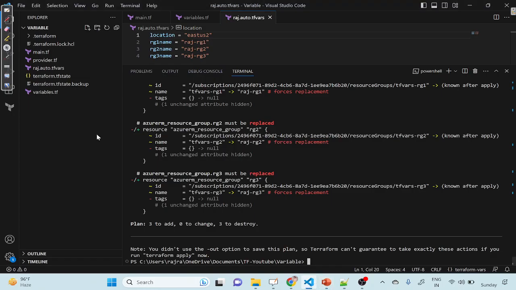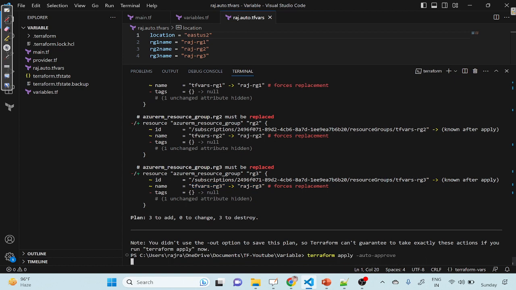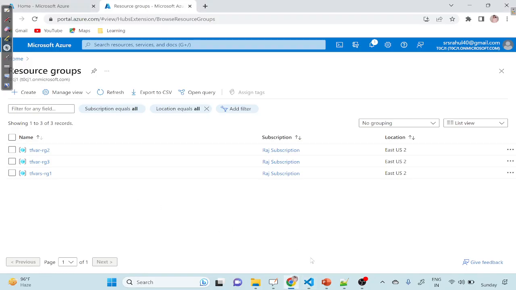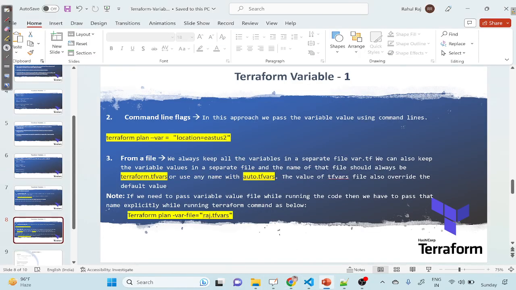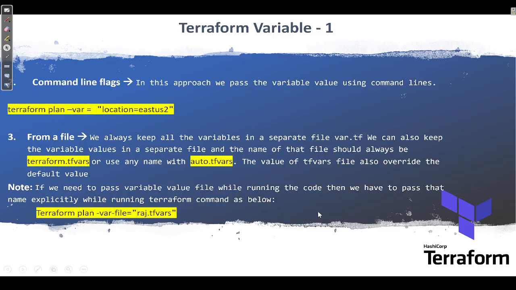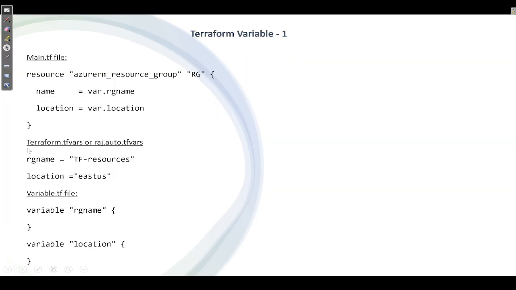Now if you go here, the same thing is going to happen. It is going to replace the resource with the new one. Hope it is clear to you how we have done this here.